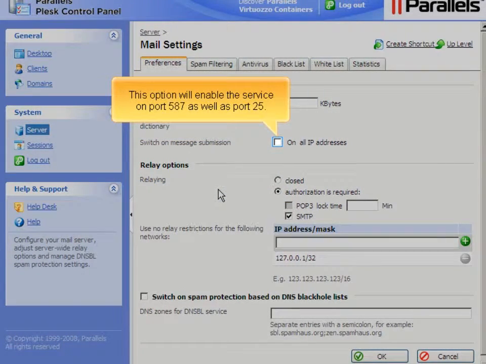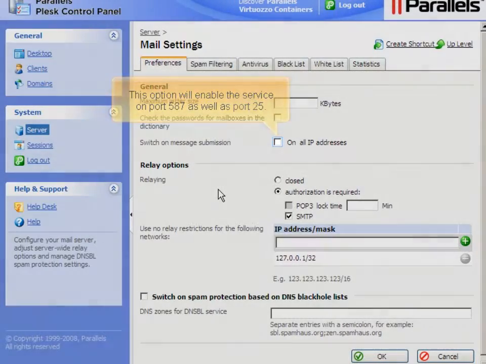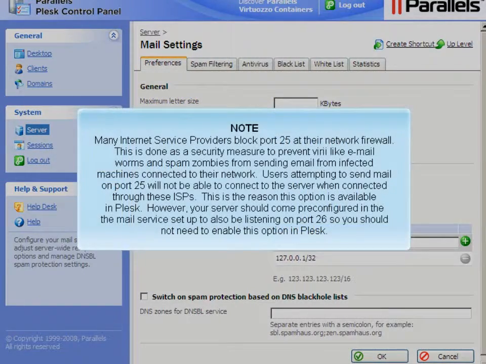This option will enable the service on port 587 as well as port 25. Many Internet service providers block port 25 at their network firewall. This is done as a security measure to prevent virus-like email worms and spam zombies from sending email from infected machines connected to their network.